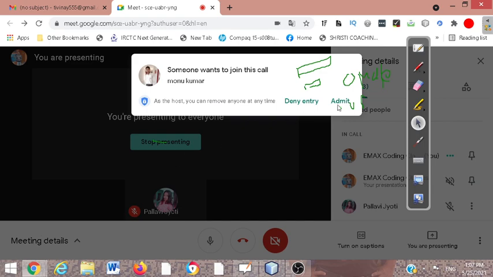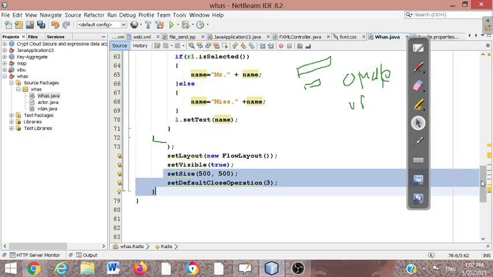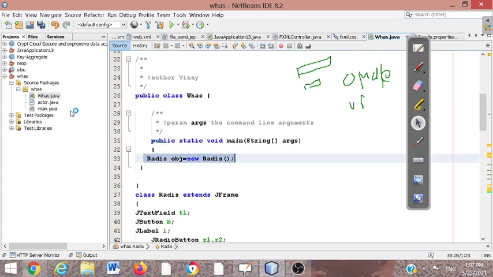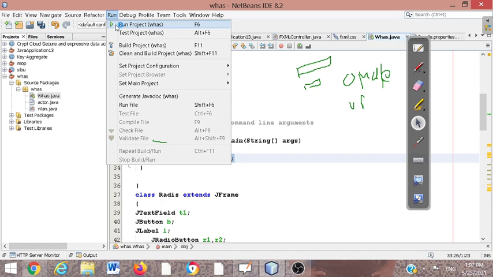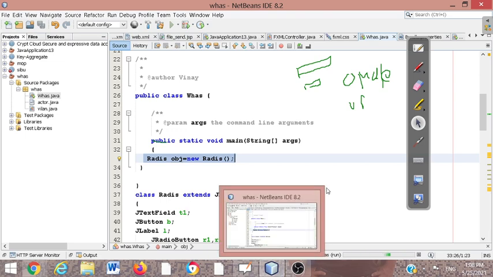Okay, so now we are going to the part we have to understand here. This is the operation. Now we have to create the object of this Radio class. Finally I am going to run this code, and we have to understand how it works. So now it's going on, running the code. It's running right now.